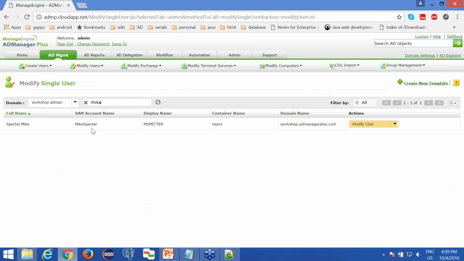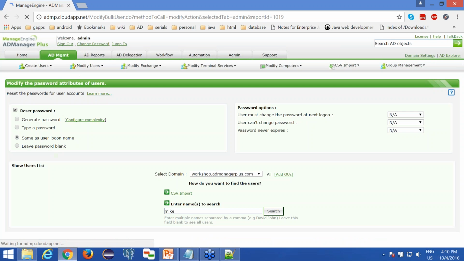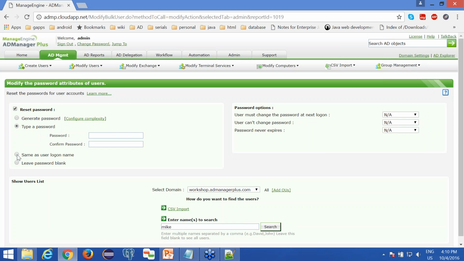Okay. So besides all these operations that you can perform, there are also a few more options that you can do with ADManager Plus. So if you want to reset password for your user account, so say for example your organization has encountered a brute force attack and you want to reset password for all the user accounts in your organization, just go to AD Management tab, click User Management, and then click Reset Password. So when you click Reset Password, you can either generate a random password, or you can type a password, or you can make the password same as user logon name, or you can simply leave it blank.